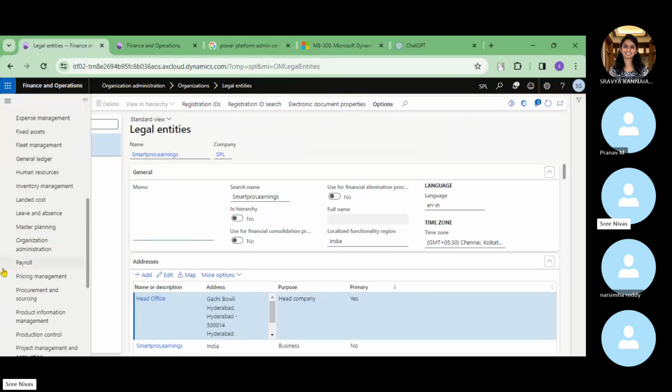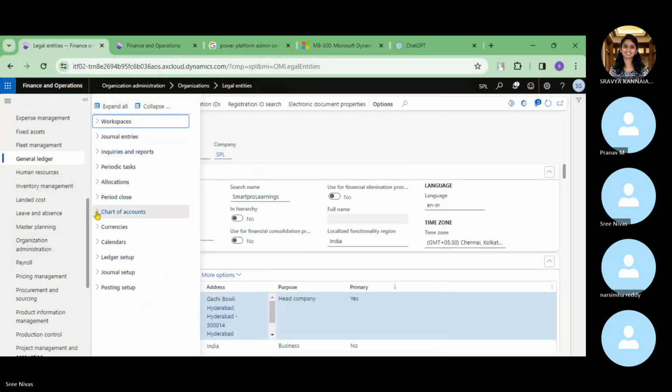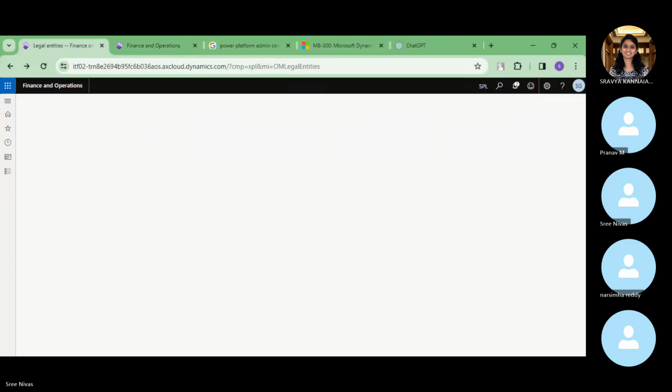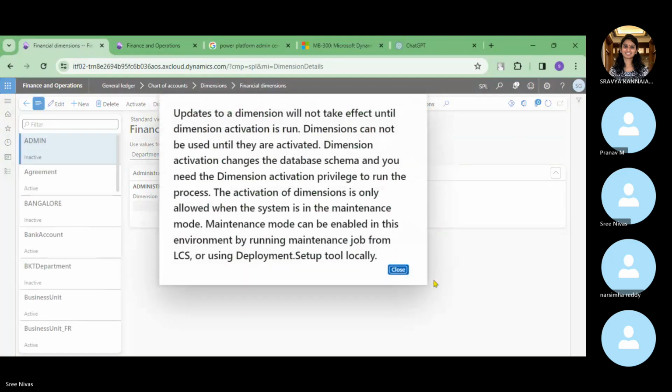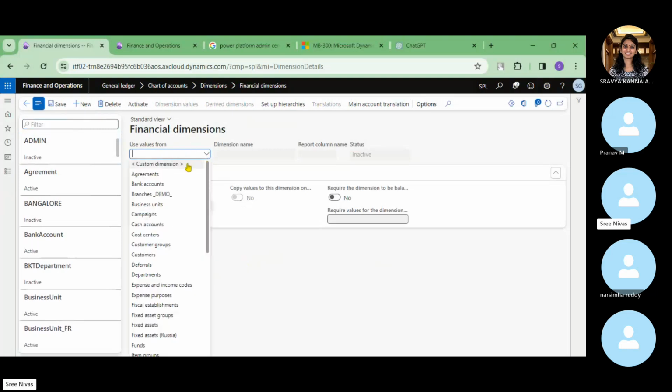Yeah. So now we will create a financial dimensions under the general ledger. So this is a disclaimer, and it says that unless and until you have the LCS active, you'll not be able to generate or activate the financial dimensions. But I'll just show you here, but later I'll get it activated from the backend.